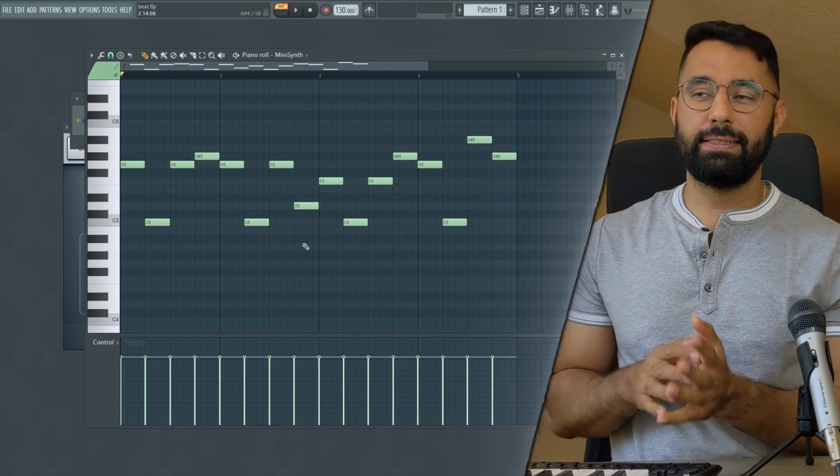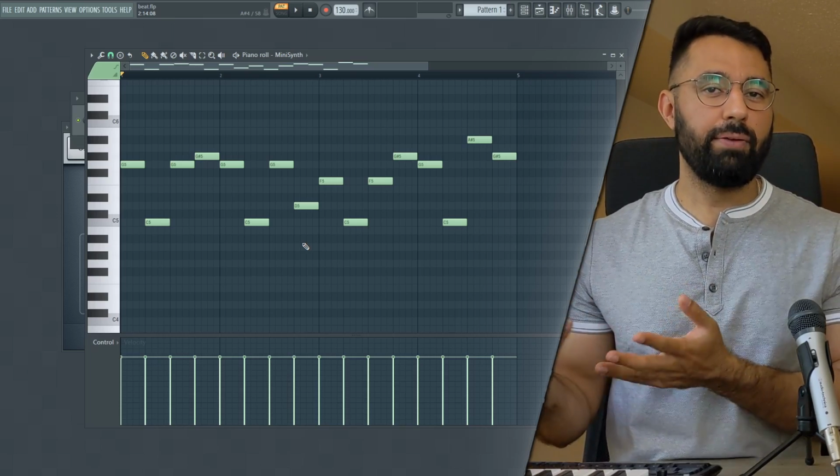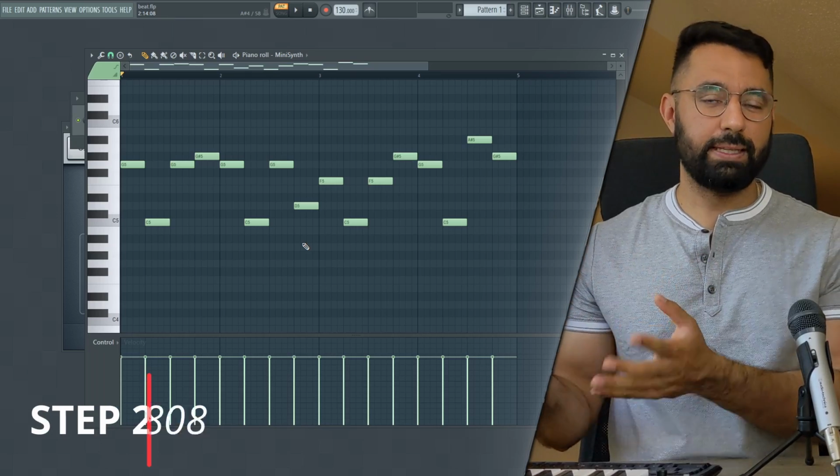You'll notice here I have a pretty simple, straightforward repeating pattern, which is a staple of trap. So again, don't feel like you have to come up with something huge and elaborate in order to make a trap beat. Next up, I'm going to come up with the drums and the 808 pattern.